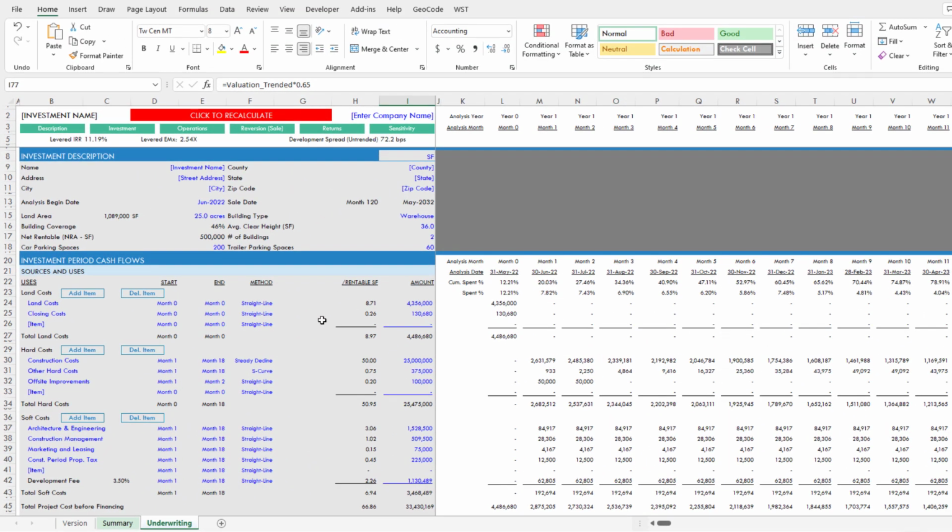And so that is now version 2.1 of the industrial development model and the major features that we've added to the model since its original release.